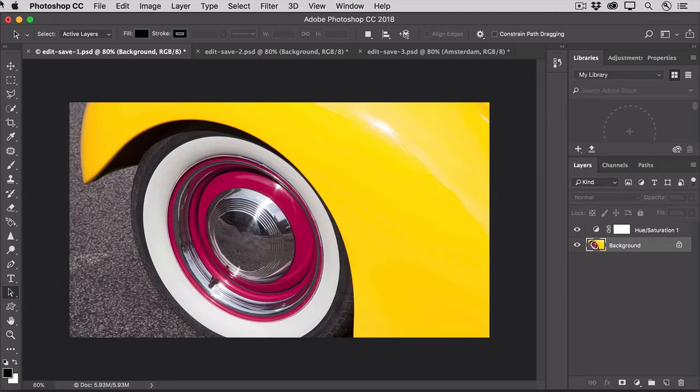Saving is a critical step in any photo editing workflow. So let's go over the file formats in which you'll most commonly save your photos.